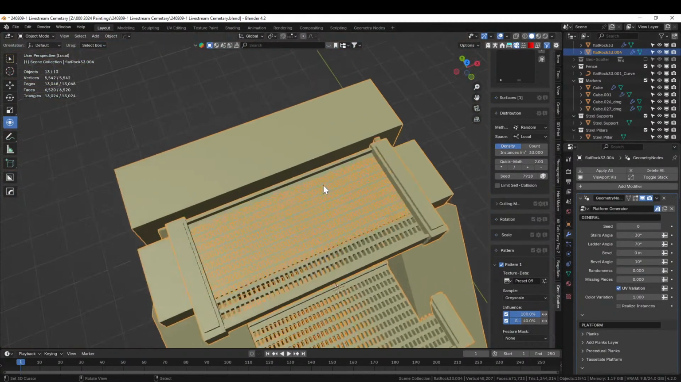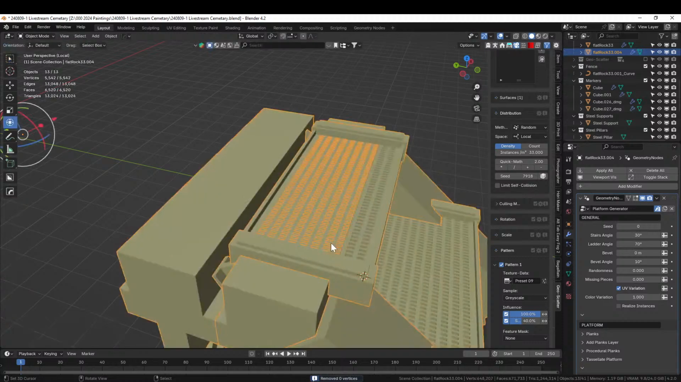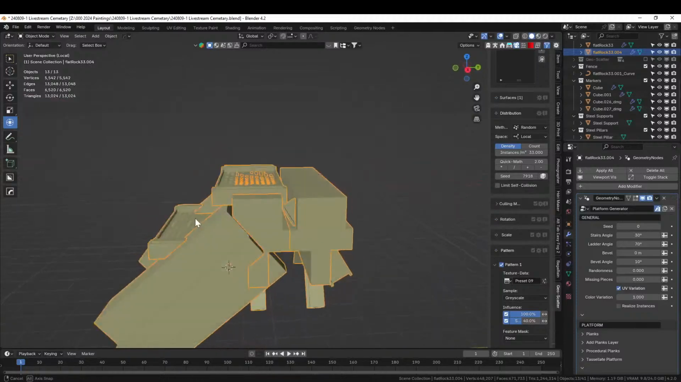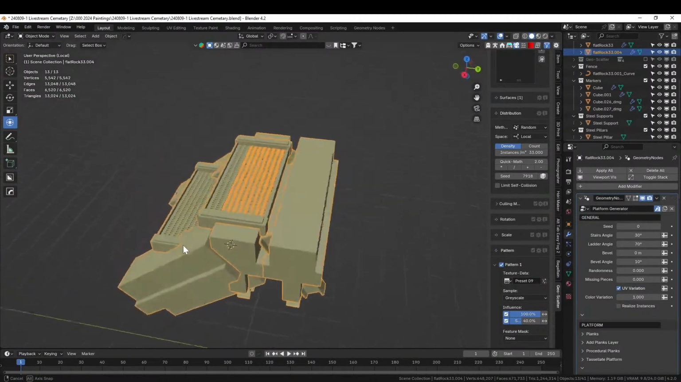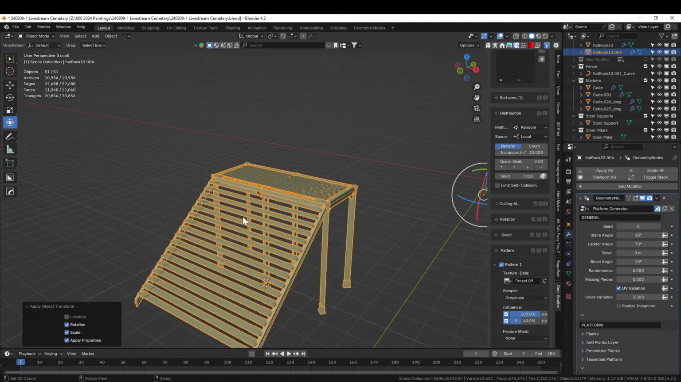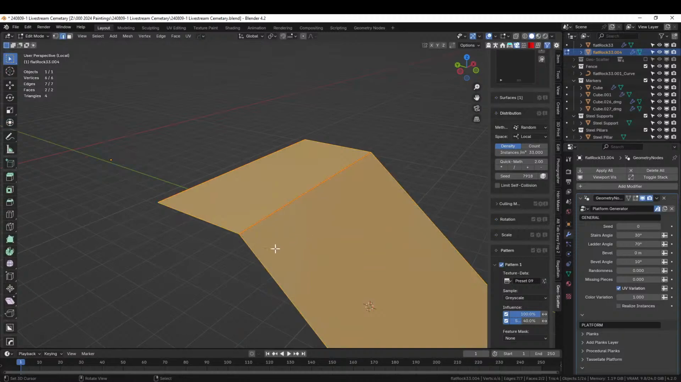What? What? Why are they so thick? It's kind of neat though. I didn't really make them that big. Control A, rotation and scale. That's why. Never applied the scale to rock. I was like, what's going on? It's kind of neat though. Actually, let's do one more too.